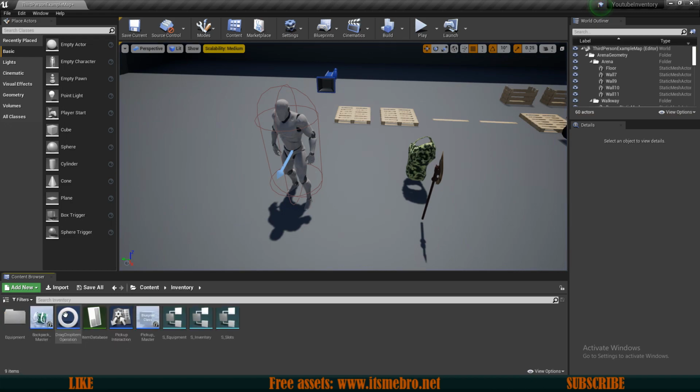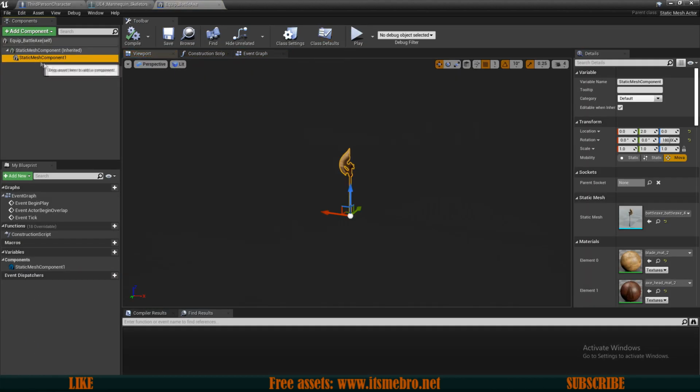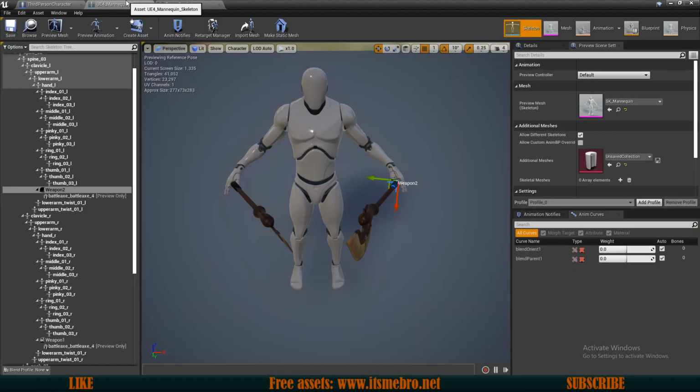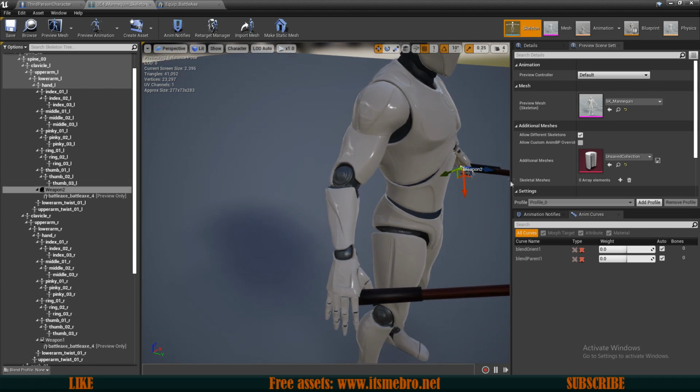So make sure that in your equipment battle axe actor, you rotate this back to the default values like so. There we go. And I also want my weapons to be a little bit lower, so I'm just simply gonna lower them. Now back in our skeletal, let's add two more assets to this.